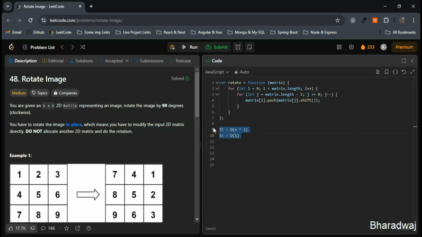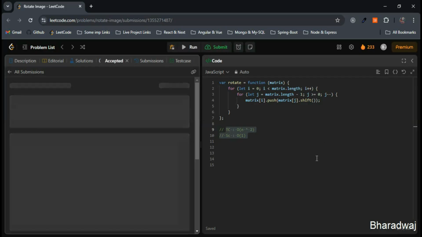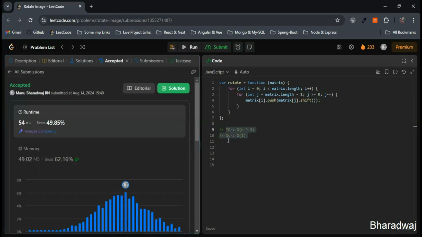So let me comment this one. Let me format the code again and let me hit submit. So yeah, this works. The code works absolutely correct.